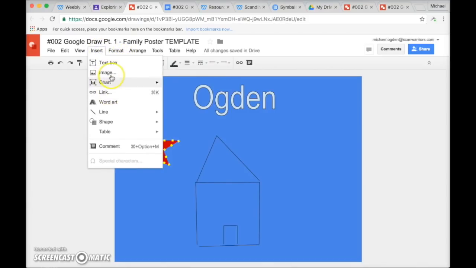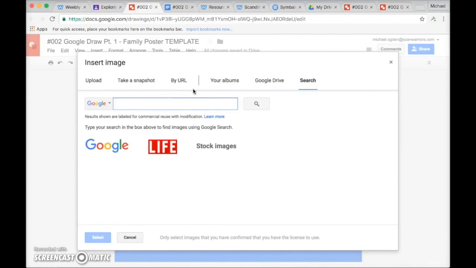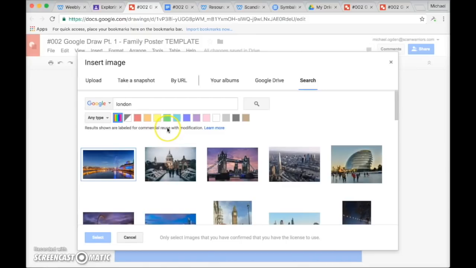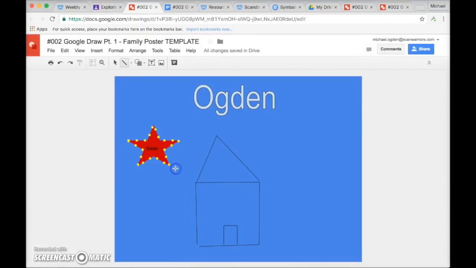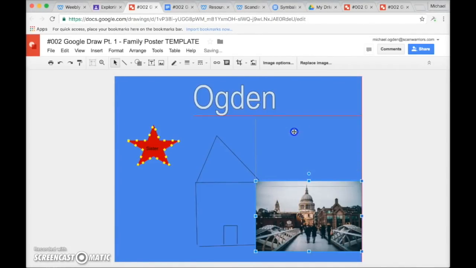To insert a picture or an image, click insert image and go to search. This will search Google, and also these things listed below, and I can search like London because my dad was born in London, so maybe I use this picture. When it first starts, it comes off really big. You can just click it and shrink it.